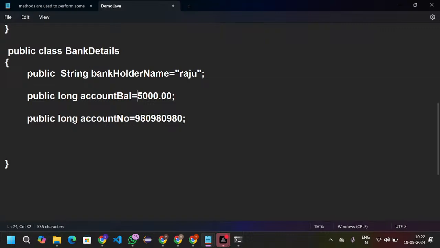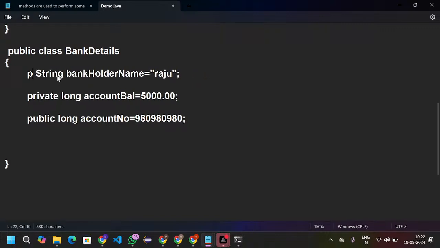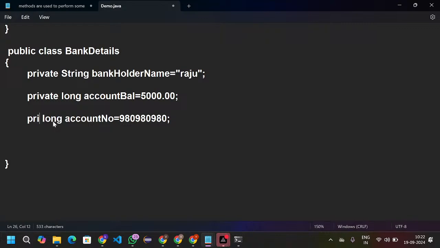That's where instance variables are always recommended to be written with private. If I declare them with private, then nobody can access them from outside. A third party person cannot access them out of the class. We can use these methods and these variables within the class only.